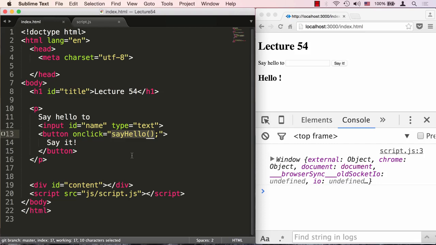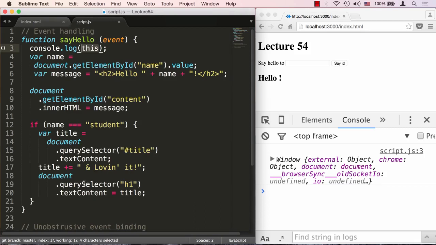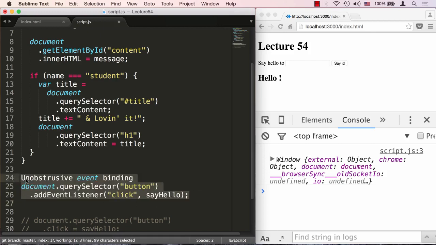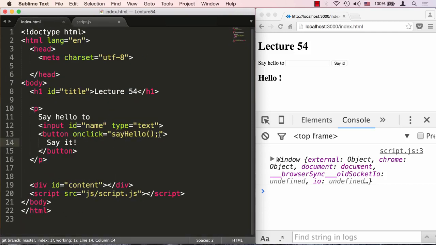However, there's a different way of doing the same thing, that is binding this function to the click event. Let's take a look at another way of doing this. This way is called unobtrusive event binding, and the reason it's called that is because the HTML doesn't really need to know anything about your JavaScript. So let's go to the HTML and erase this out of here. Now the HTML doesn't know anything about the click handler.